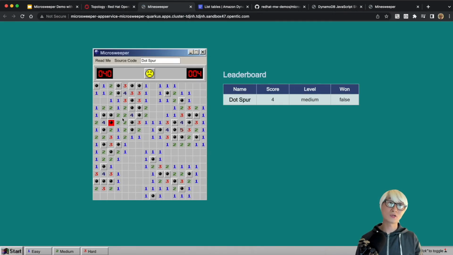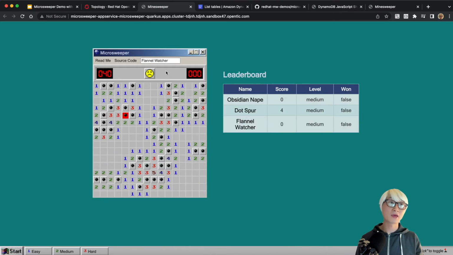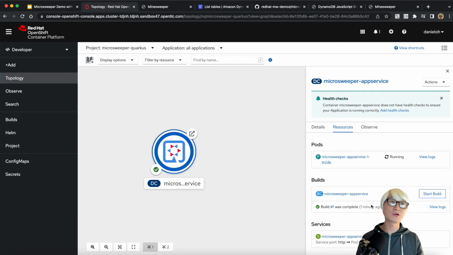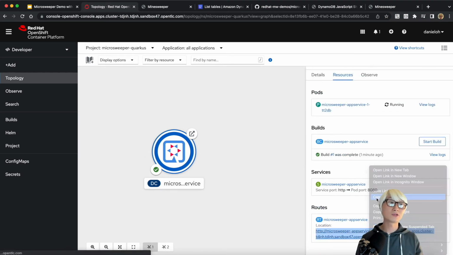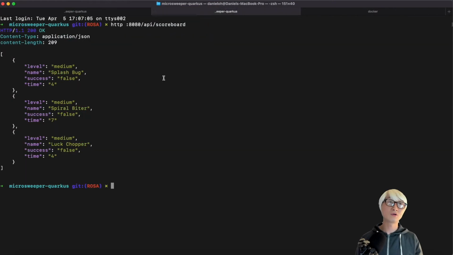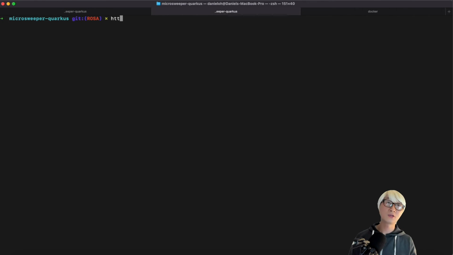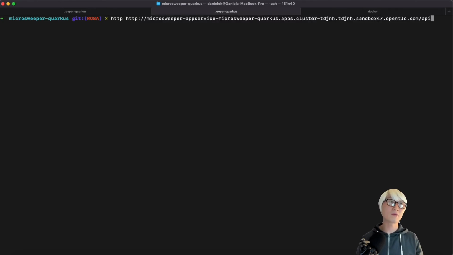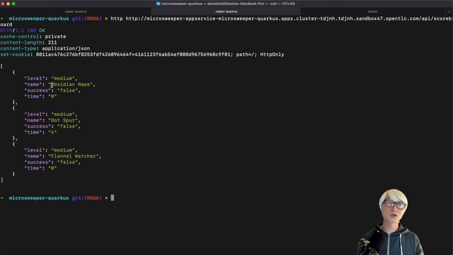I tried several times to play my game, and then I got three players, just like you see: Obsidian, Dot, and Fresnel. Okay, looks good. I just copy the route URL and access the endpoint like a RESTful API. Then I switch to the terminal window, use HTTPie, and access the endpoint /api/scoreboard, and it returns the same items we saw in the web UI application.